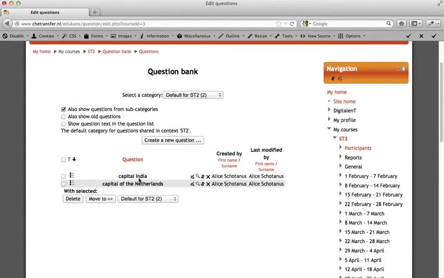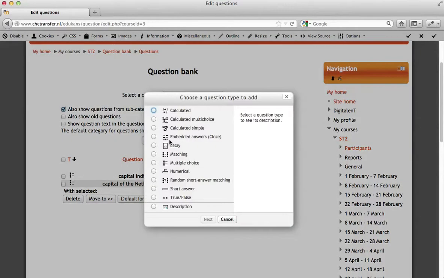As you can see, 2 questions have already been added. Clicking on the Create a New Question button in the middle of the page takes me to a new pop-up screen, which allows me to choose from the type of question that I want to ask my pupils. So is it a calculated question, or is it an embedded answers question where I would have a piece of text with gaps in it? Is it an essay question or a matching question, multiple choice, etc.? I will choose to go for a multiple choice question for now.